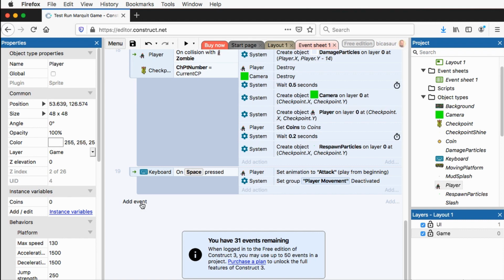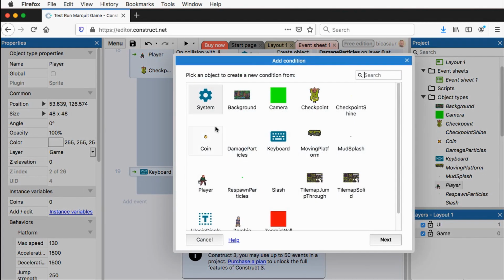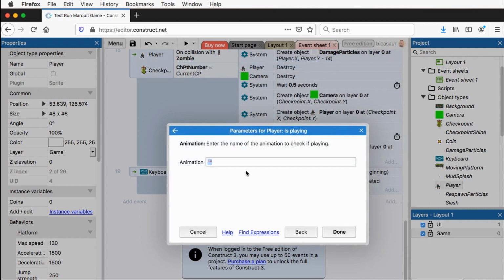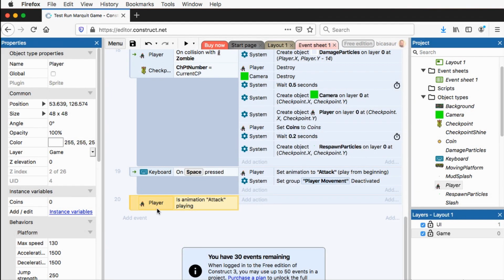Now let's add another event to have it spawn that slash object. So we're going to grab the player, and we're going to look for his animations. When a certain animation is playing, we're going to have a whole bunch of stuff happen. So the animation is the attack. We need to make sure that this triggers only one time.